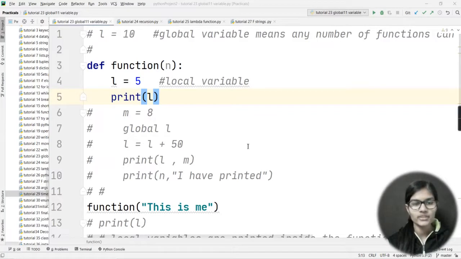Hello everyone, my name is Shambhavi and today we are going to discuss some topics named global and local variables, recursive versus iterative approach, lambda functions and f-strings. So basically we are going to see what all these are and how they work in Python programming.